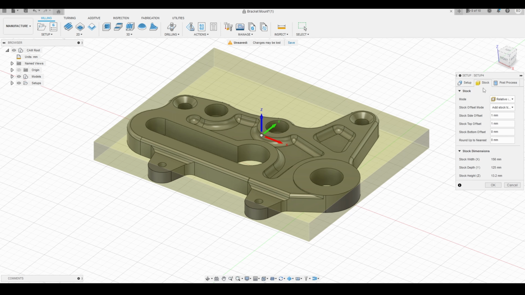We're going to click that. And we're going to talk about two different stock options we're going to look at for this piece. The first one is what it defaults to. It's called relative sized box under the mode here. And what it's using to calculate the stock size there is the size of the piece, and then it's adding these modifiers to the sides and the top to determine a stock dimension, which it's displaying down here.